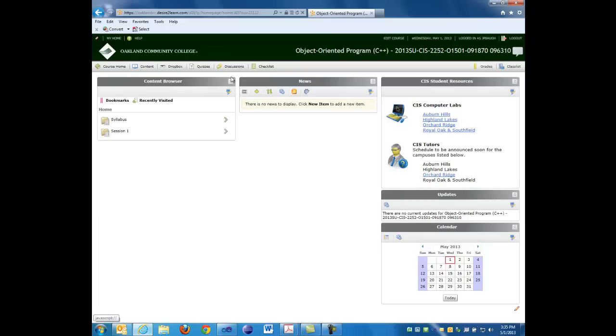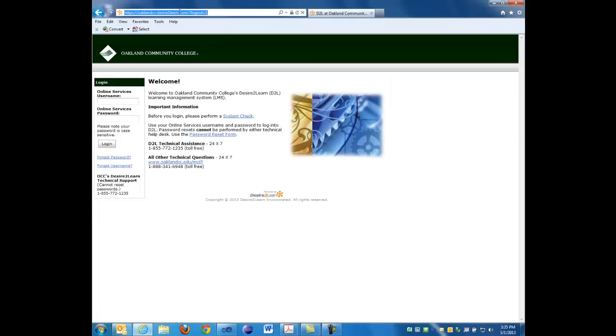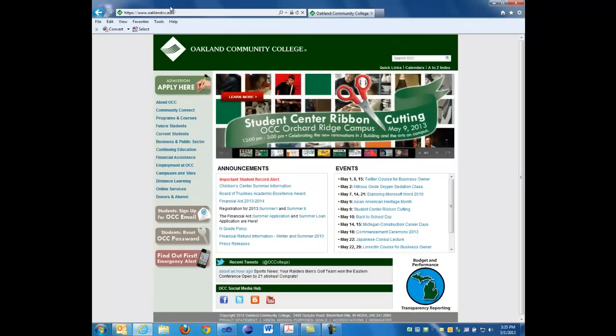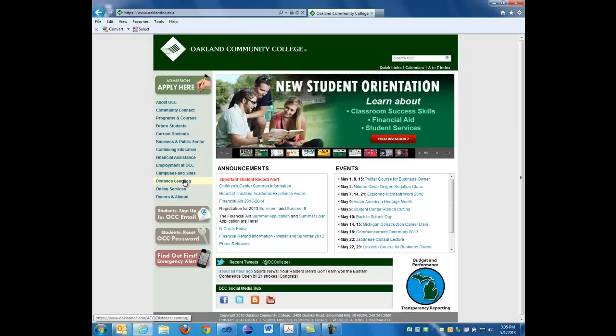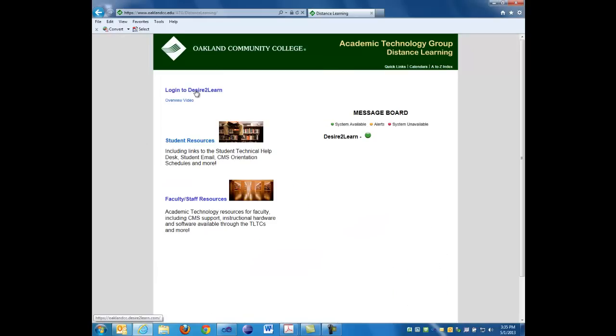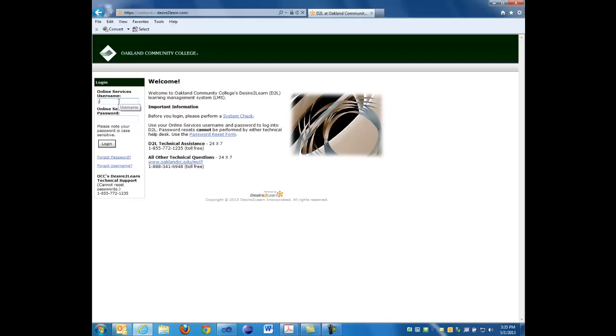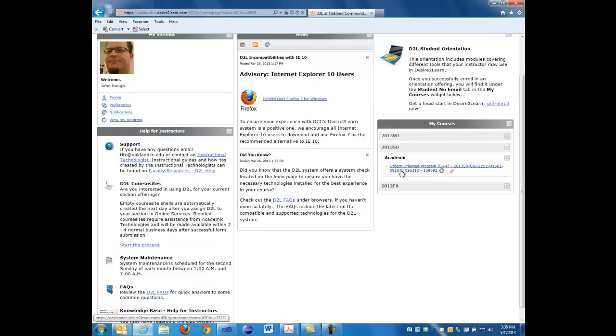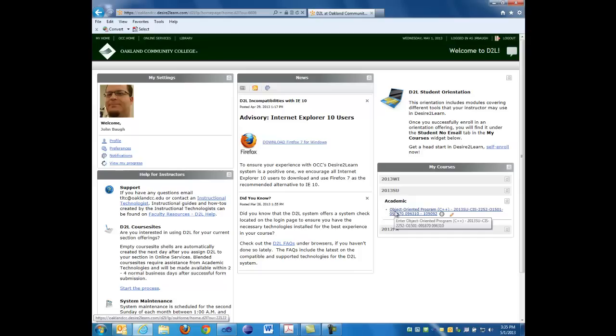First of all, you're going to go to Internet Explorer or Firefox or your browser of choice, and you go to oaklandcc.edu, which is the main page for Oakland Community College, and then you're going to go under Distance Learning, then click Login to Desire to Learn, and then put your username and password that you have for your Oakland Community College account. Then you're going to click under the appropriate course. In this case, it'll be Object-Oriented Programming C++.